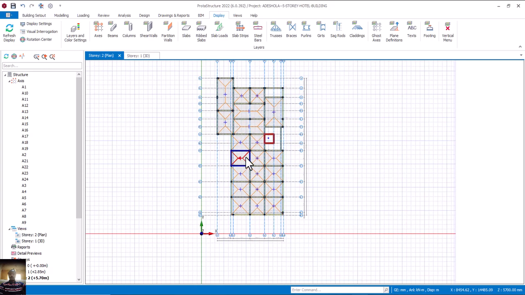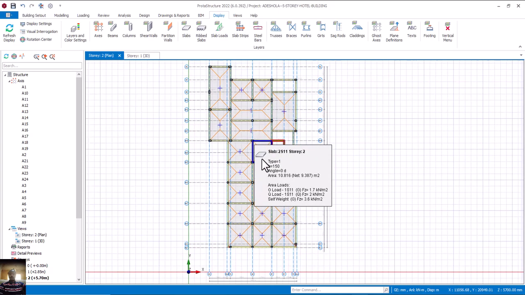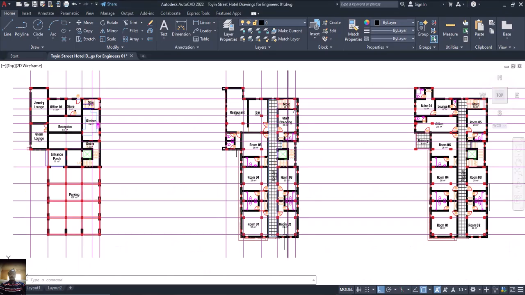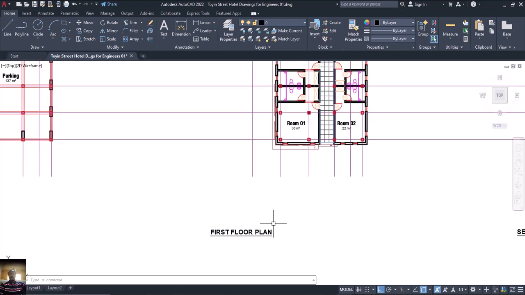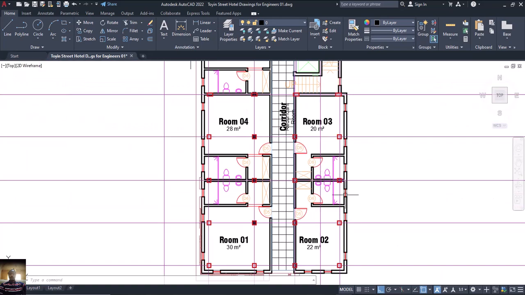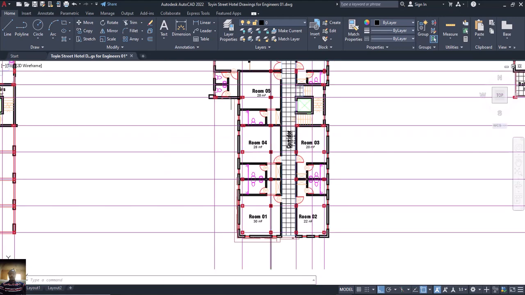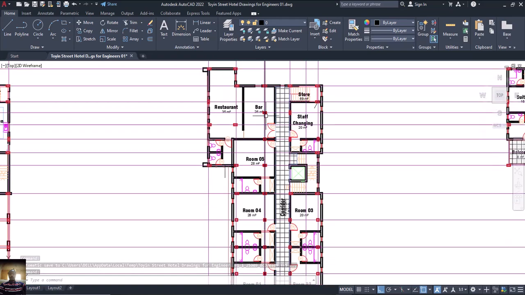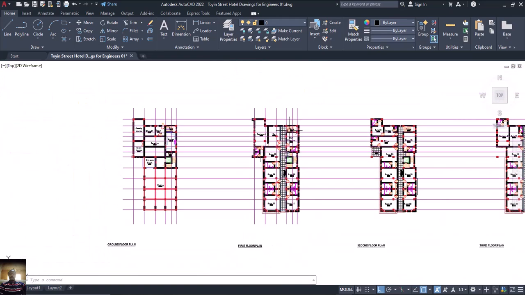Now, looking at this particular story 1, let's go to AutoCAD. You can see this is the ground floor. Some columns we have adjusted, but these remain. We need to adjust them, because if you look at this, it's interfering here. This one is also interfering. So what we need to do now, I will come to this place.